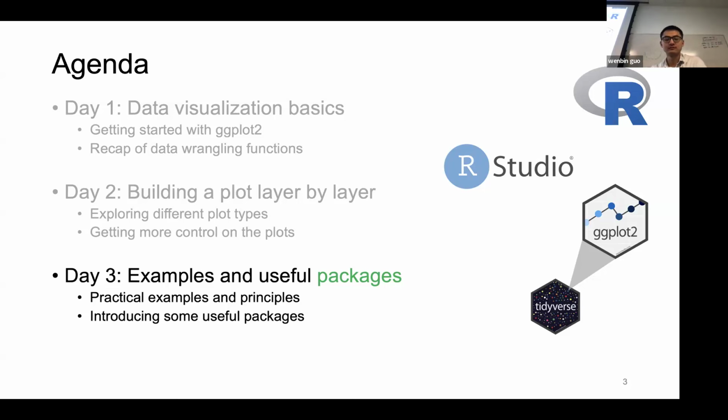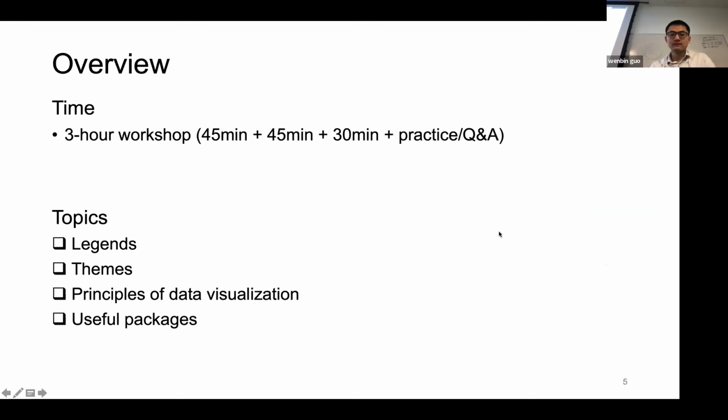So our day 3's main focus will be some examples and also useful packages. But before we do that, we need to wrap up the themes and the legends, like how to get more control over the non-data ink. So for today's workshop, we are going to learn the legends and the themes, how to set them and how to customize them, and then we will move on to some principles of data visualization. And in the R Markdown file, we will go through some useful examples and also useful packages. Basically, those packages are well designed and specialized in some way to help you do data visualization more efficiently. So this is a 3-hour workshop.